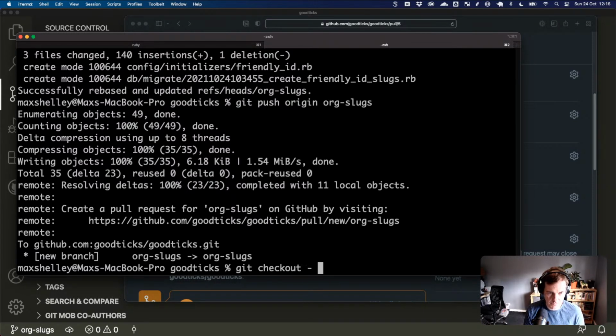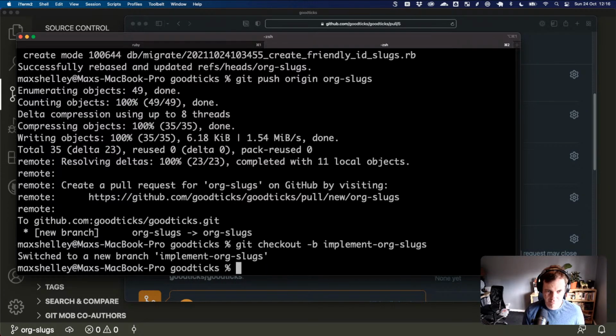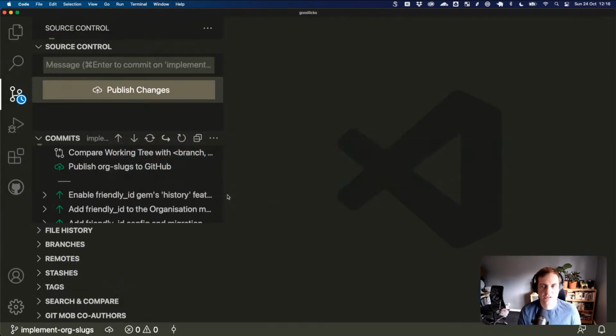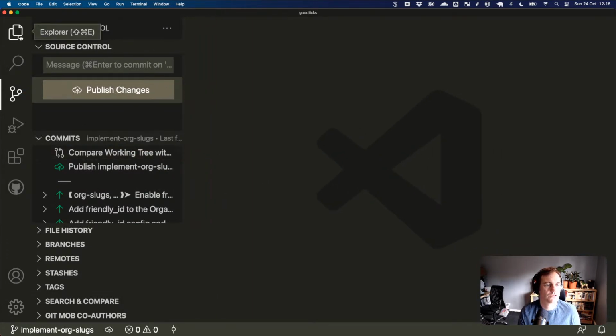So we're going to carry on. Normally we don't want to branch off a branch, but we're just going to keep going. So we can say implement org. Implement's actually a really crap word to use in a branch name, but whatever.